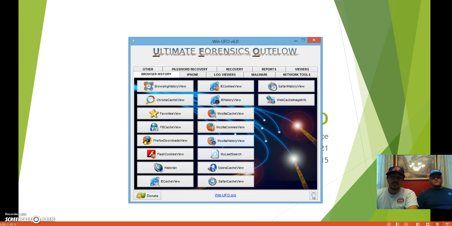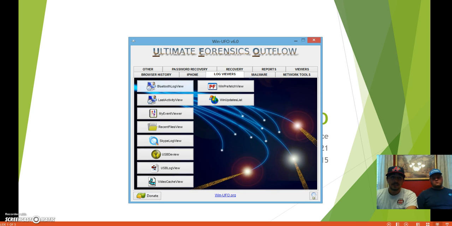We're going to begin by going into the UFO app. This can be used from a CD, or you can have it downloaded on a USB and access it that way. So this is truly a portable forensic tool that you can use from computer to computer. Now the first one that we're going to present today is the LastActivityView.